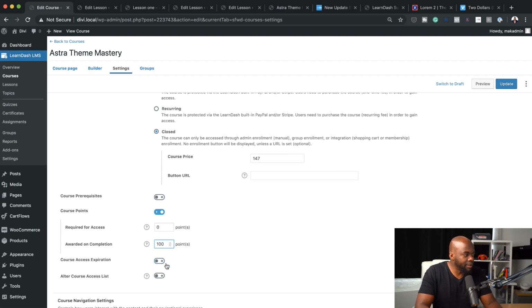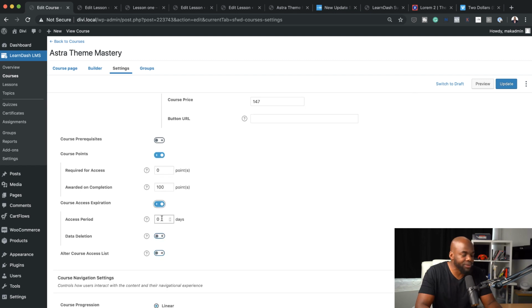Course expiration, I can set a date here for how long I will need the course to be running for. So if it's a 100-day course, I can just add 100 days here. And then after that, I can get it all deleted. So here, all course data will be deleted upon access expiration. So this is actually really cool, but to be honest, I don't really use that either.